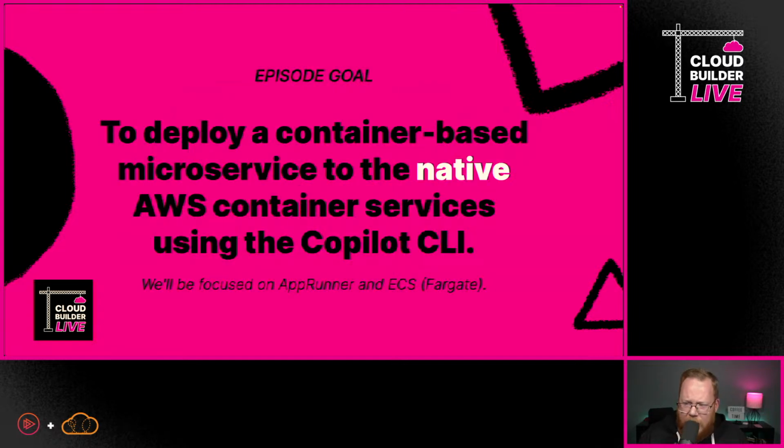Now, if we want to actually deploy this, we're going to do it here to deploy a container-based microservice to those native services utilizing the Copilot CLI. That's what our episode goal is here. And we're going to do it in a couple different ways. We're actually going to deploy something that will run first on App Runner. Matter of fact, we're deploying that right now. That's what's running in the background.